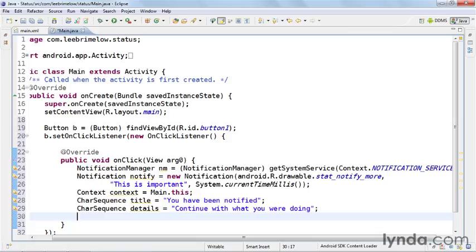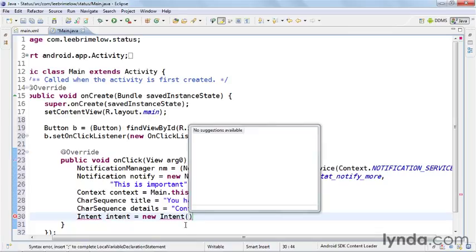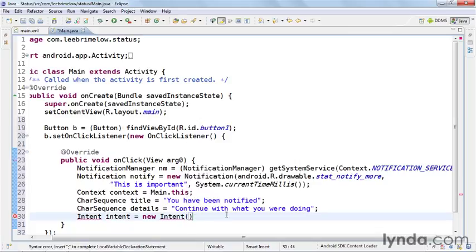Now we need to create an intent, and we went over intents in quite a bit of detail, but basically this intent is just going to hold the context and the current class or the current activity. So let's do that. We're going to create an intent, and I'll just call this intent. It's equal to new Intent. And to this, I'm going to pass in first that context property that we created here.